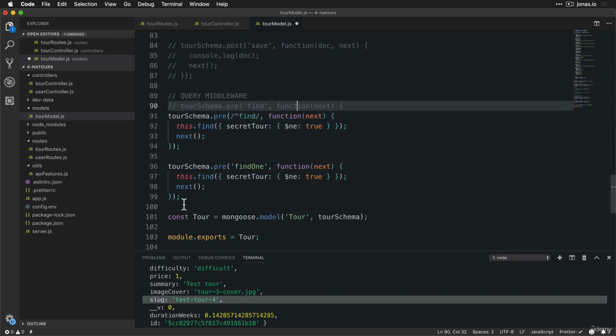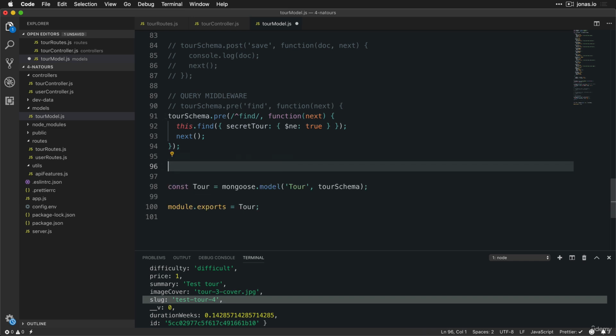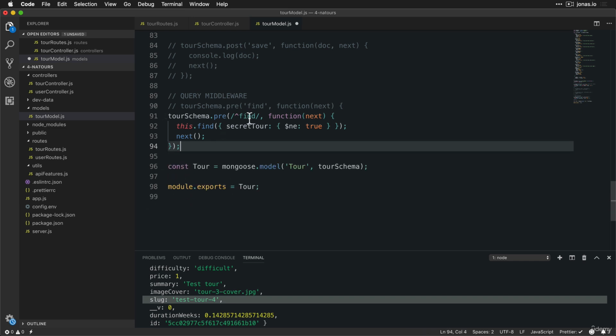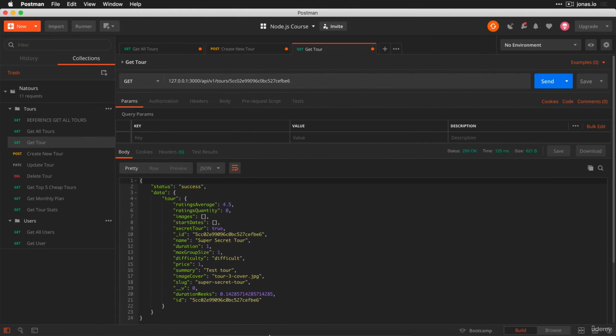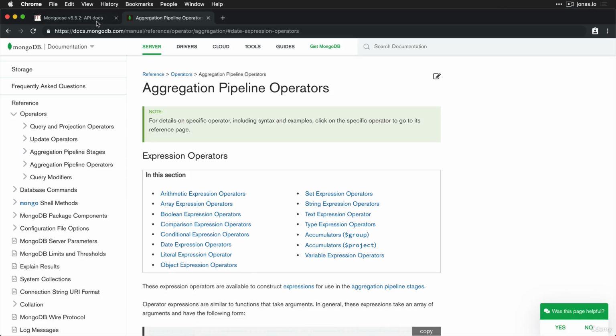All right. So no need for that. This regular expression here is way better. So again, this here simply means all the strings that start with find. And actually, since we're here, let me show you the Mongoose documentations again.